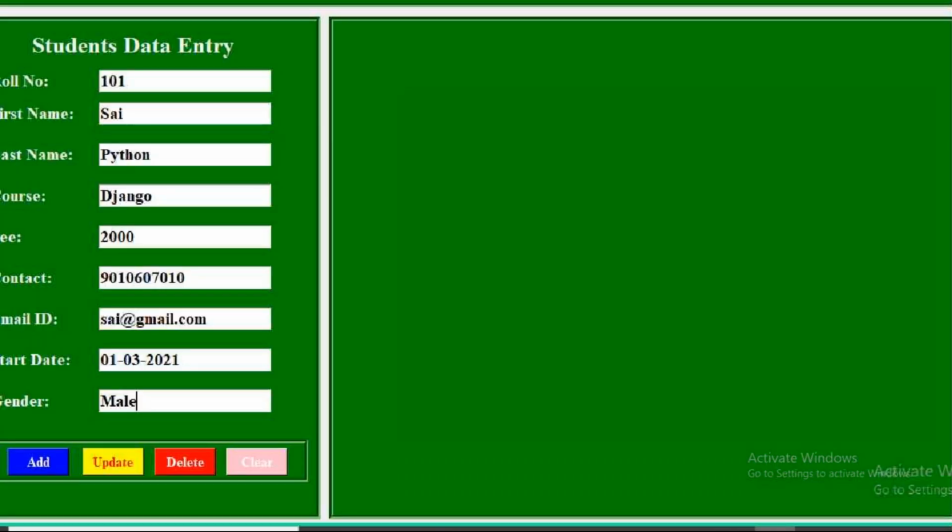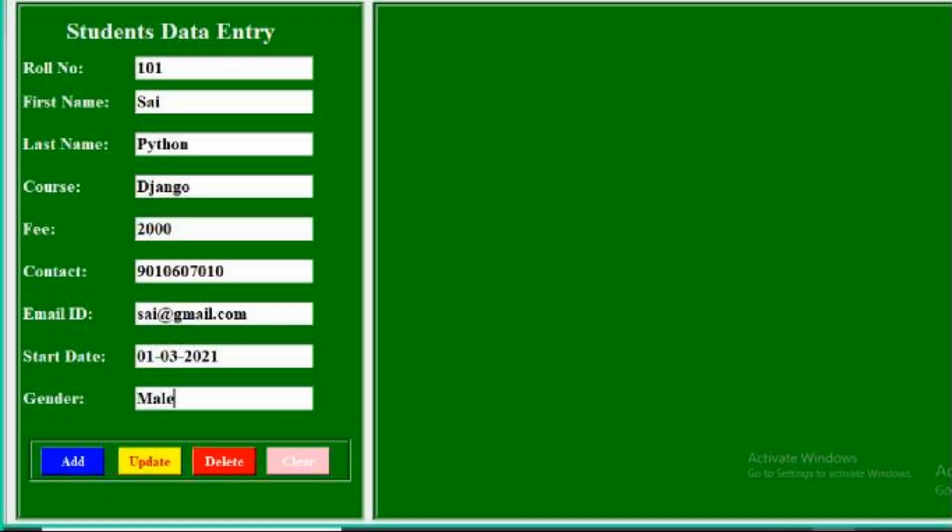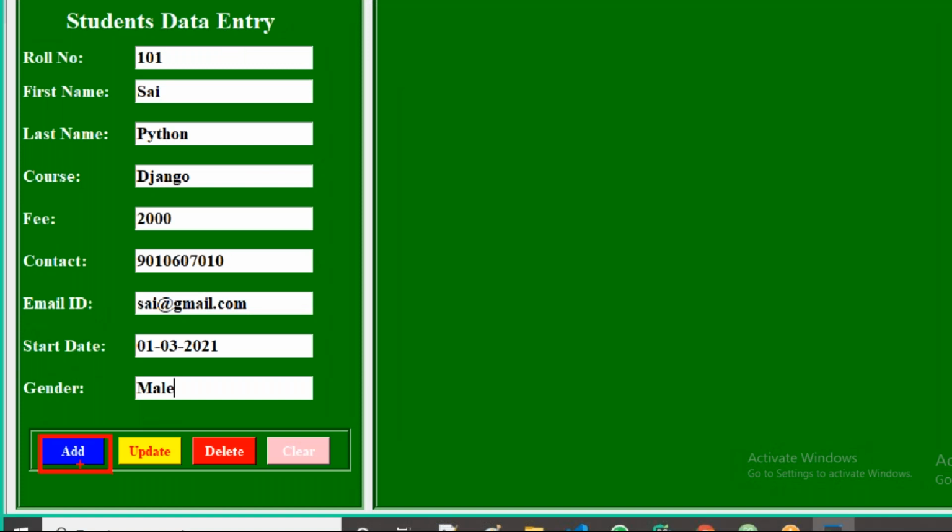And I click on the add button. If I click on the add button, I want to save the data in the database.